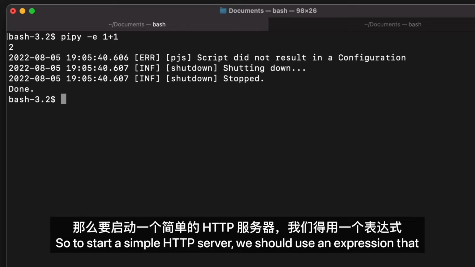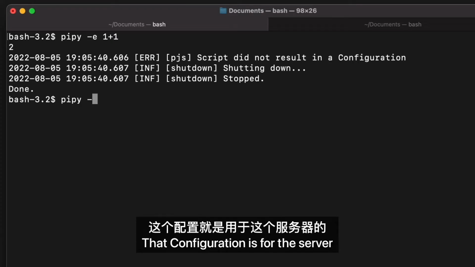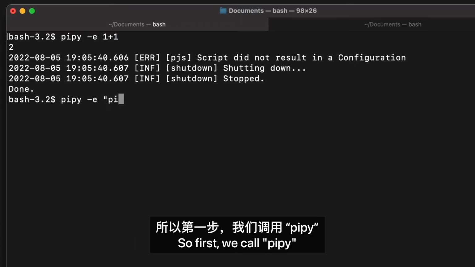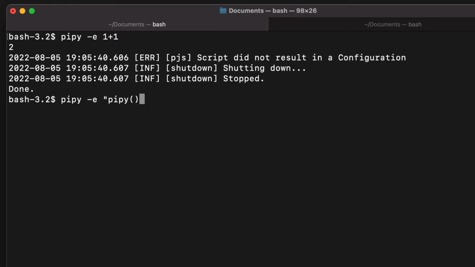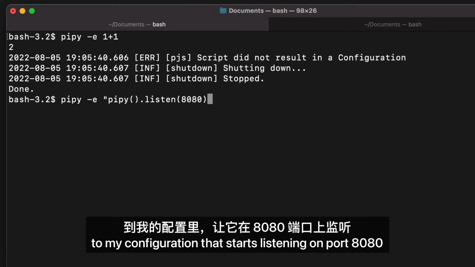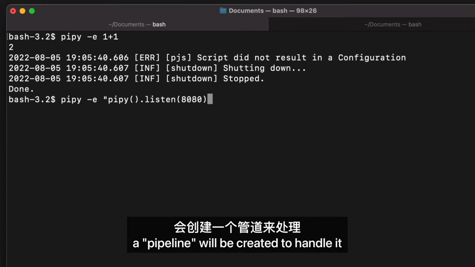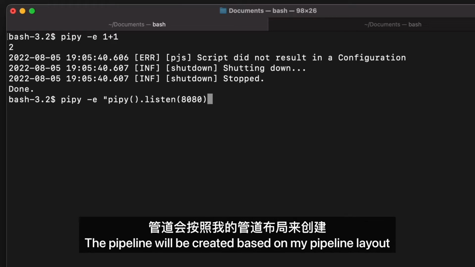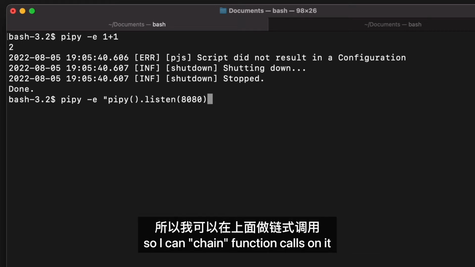So to start a simple HTTP server, we should use an expression that after evaluation we get a configuration object. That configuration is for the server. So first, we call pipy. This is a built-in function to generate a new configuration. Now I call listen on that configuration object to add a pipeline layout to my configuration that starts listening on port 8080. That means when the connection is accepted, a pipeline will be created to handle it. The pipeline will be created based on my pipeline layout. Now listen gives me the same configuration object so I can chain function calls on it.